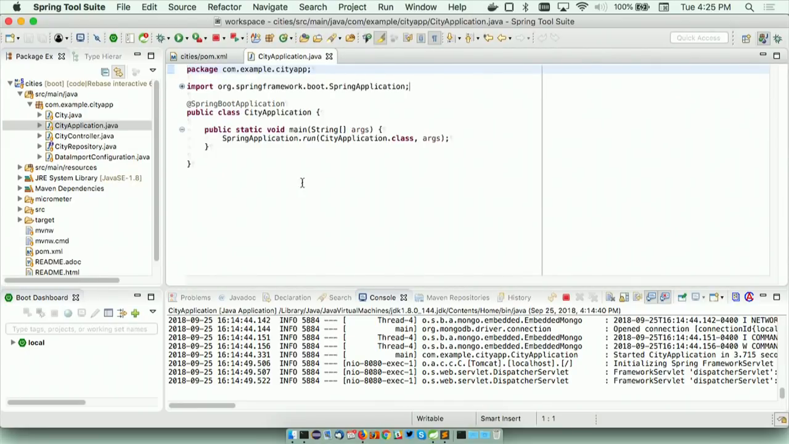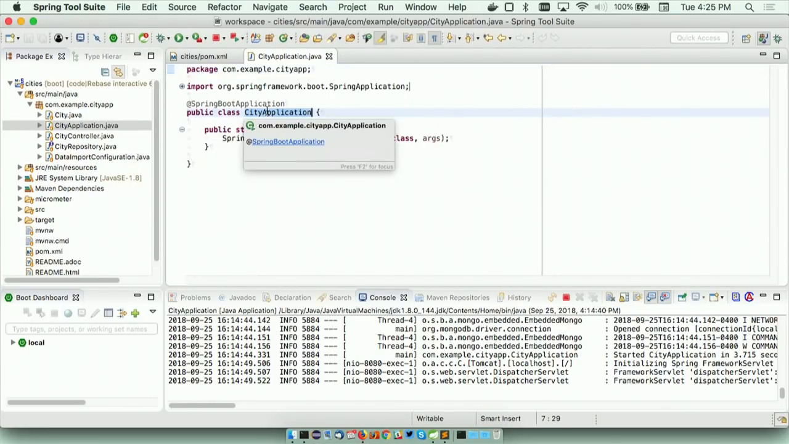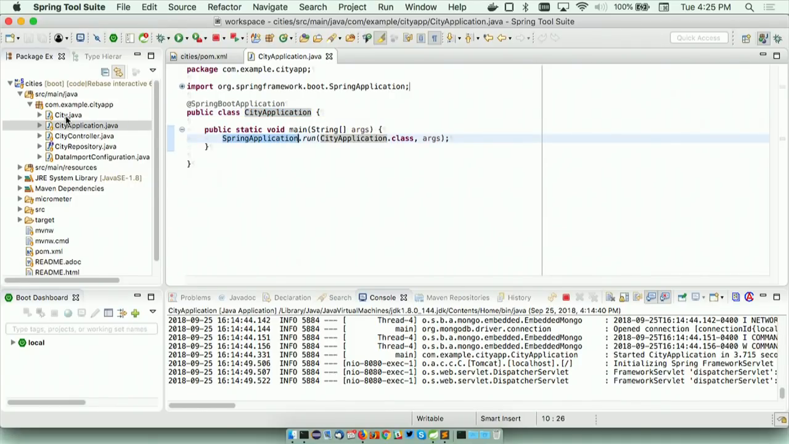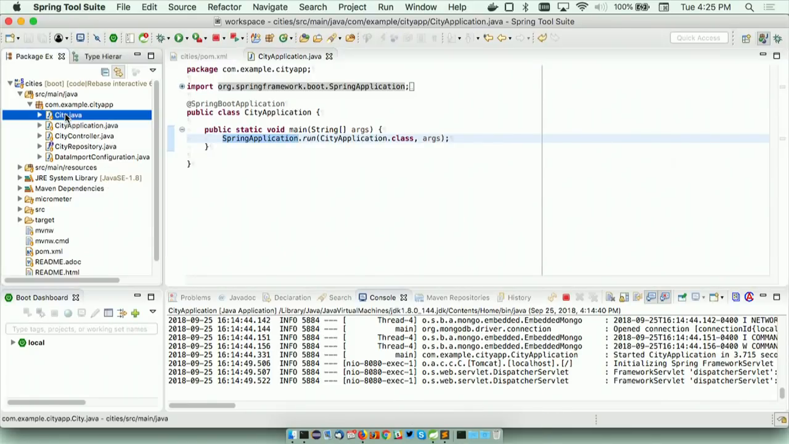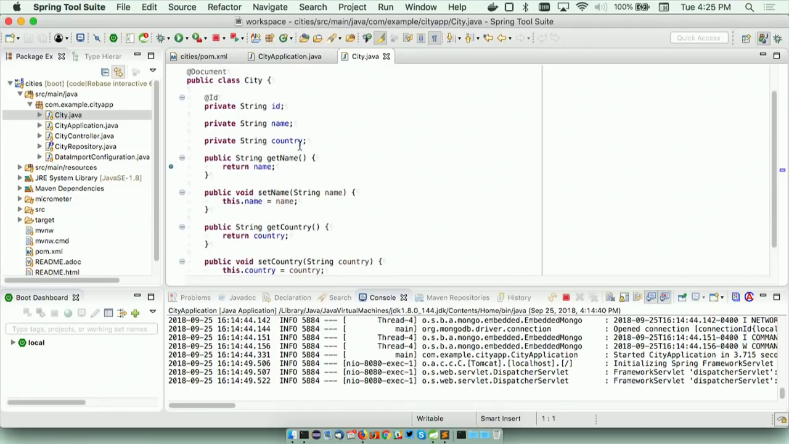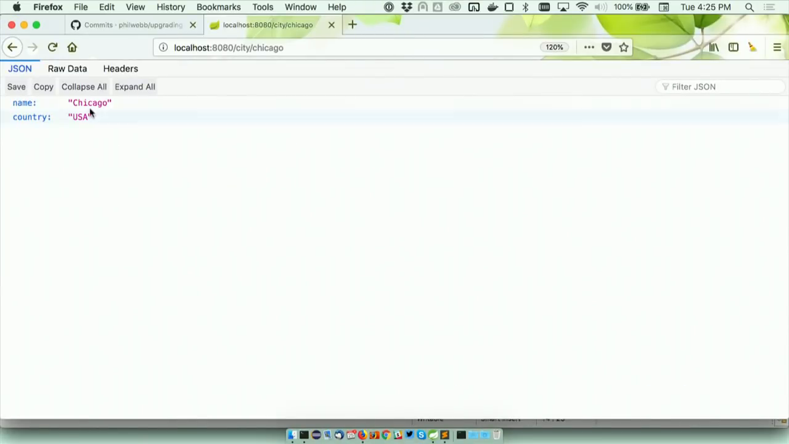Digging through the code. So city application is our main entry point. Straightforward. Can everyone see the code okay? Bigger, smaller? Okay. So Spring application, just run. Nothing unusual there. Then we have some data access. So the city type has just an ID and a name and a country. That relates back to the JSON that you're seeing here.